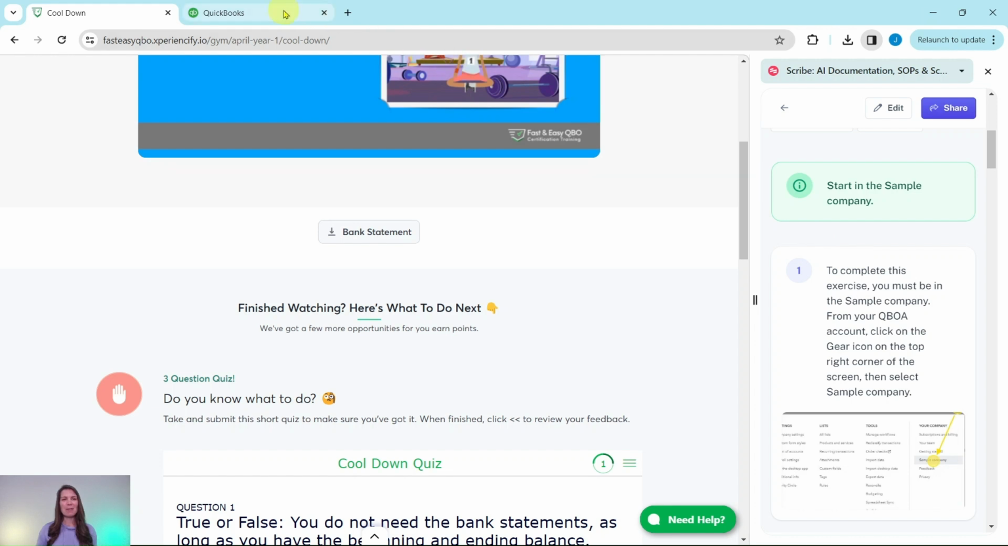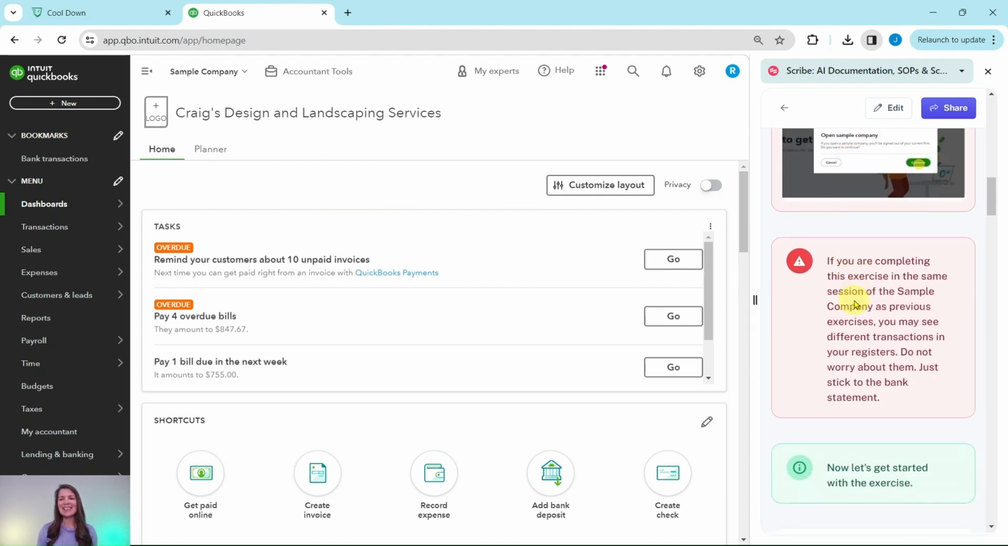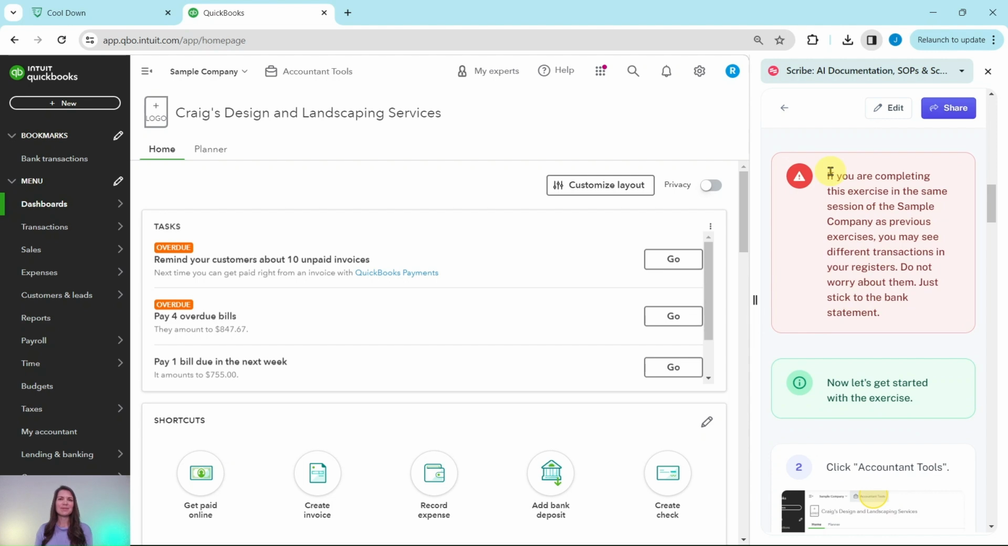I have the sample company pulled up here on the left side of my screen. Once you sign in, this is what it will look like. So let's go ahead and get started with the exercise.